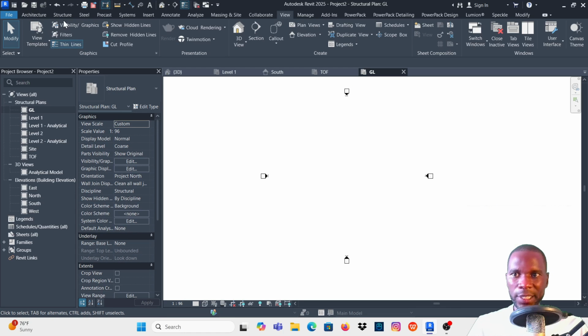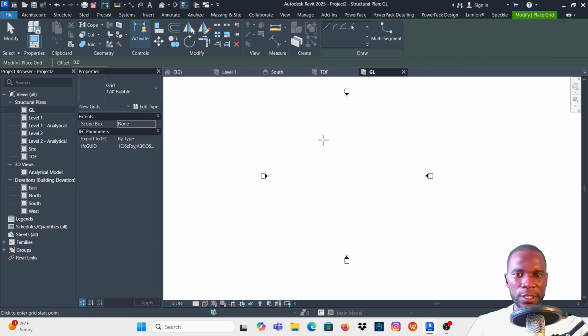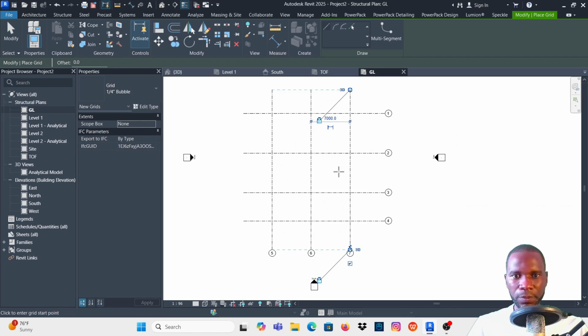All right, I'm going to open the ground level by just double clicking there, and let me just have some grids, some quick grids there. You can just go to structure, then click on the grid. Then I'll just have maybe about 3 or so. Okay, I'll change the spacing later on. So I just have these. Then I also have maybe this one. I'll just have 2. Okay, the spacing, I'll change it as we are going to see.